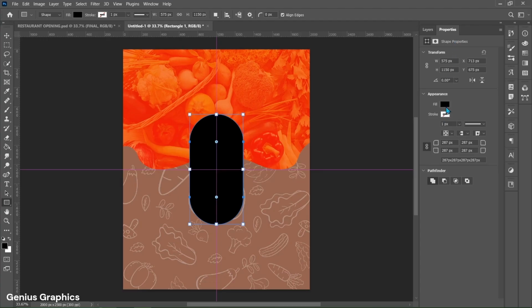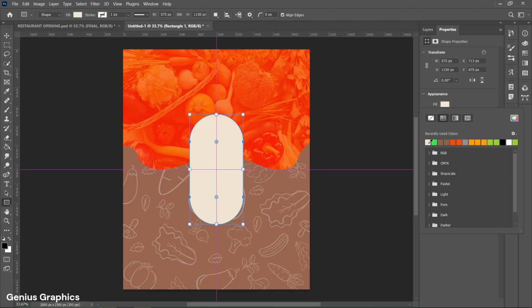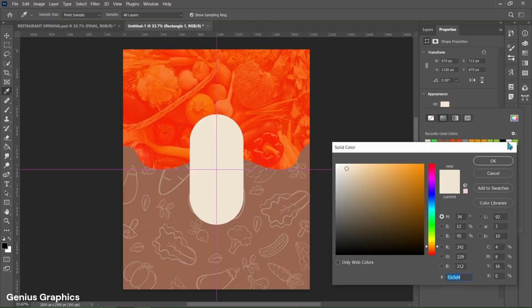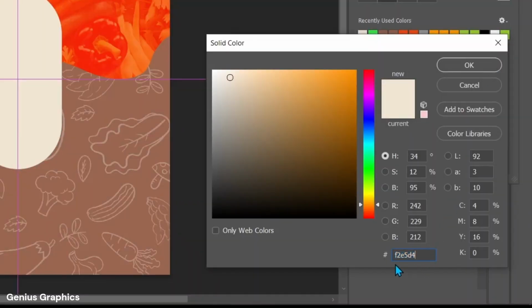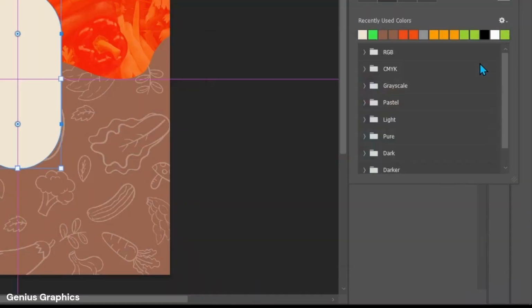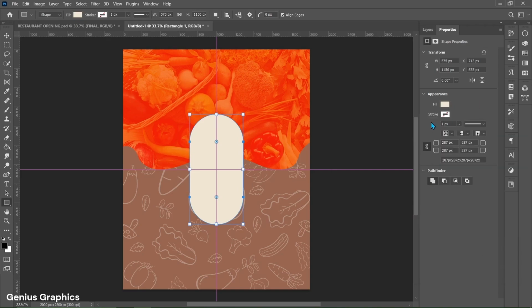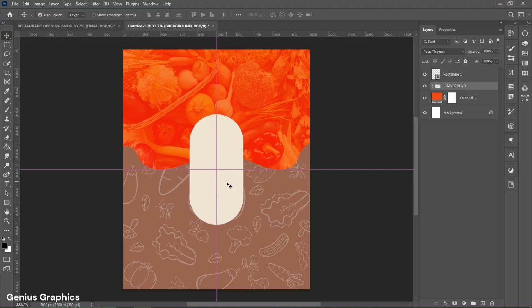From Properties, keep fill as per the hex code. Copy this hex code, and keep stroke to none. Place the rectangle accordingly.